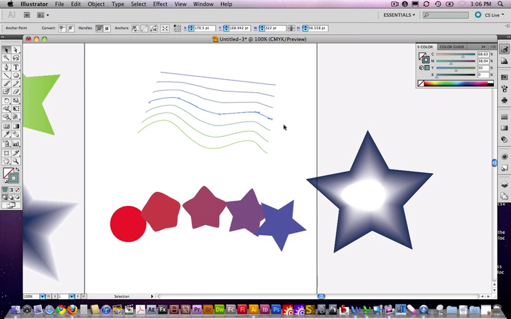Just be aware, it's kind of like converting type to an outline. If you do that, then the type is forever altered. It's no longer type, it's just artwork. Same thing here. Once you break a blend apart, you can undo it. But let's say you save the file, close it, come back the next day, and you decide you want that blend ability back. You kind of have to start over at that point. There's no going back at that point.